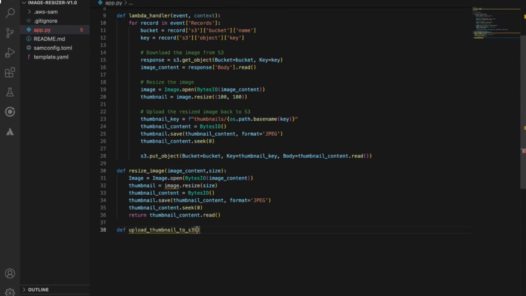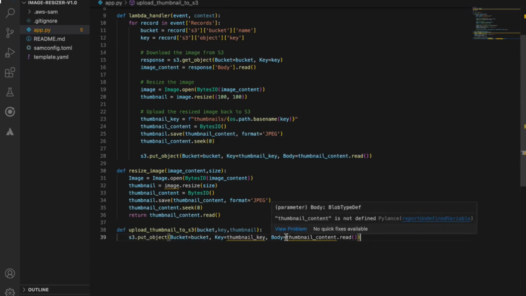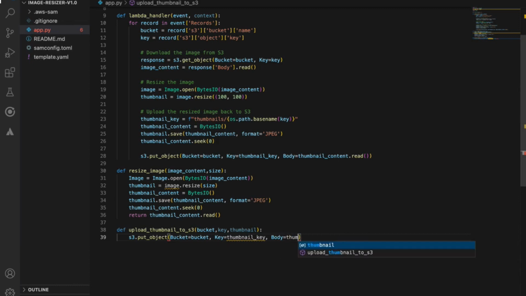So we're going to have three arguments for this guy: the buckets, the key, and then thumbnail. So the function here is going to be this one. We used it here already. So we're just going to copy this guy. Then we're going to change this body, which is equals to thumbnail context.read. Then we're just going to change it to thumbnail, because we're passing thumbnail here as an argument already. So thumbnail.